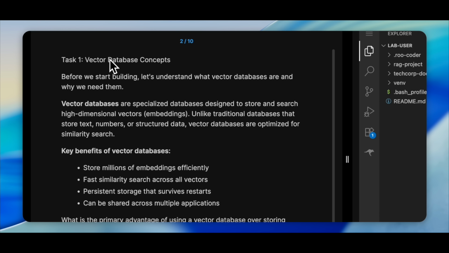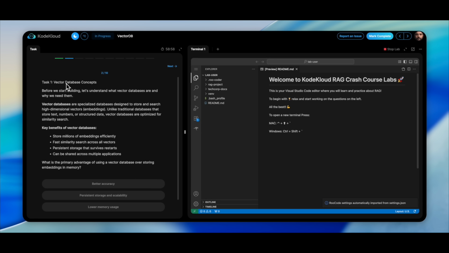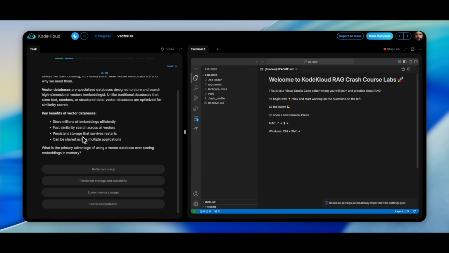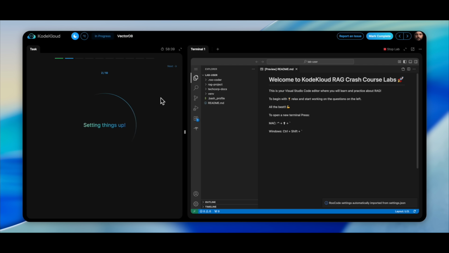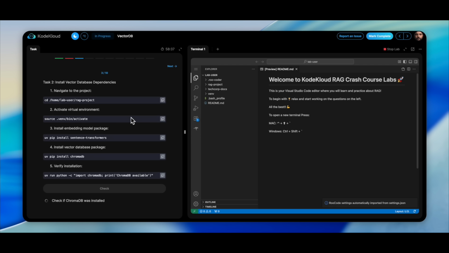So the first task is to simply understand the concepts. Before we start building, let's understand what vector databases are. We already discussed that in the video, but here's a quick description of what it is and what it can help us do. And there's a question on what is the primary advantage of using a vector database over storing embedding models in memory. I'll let you answer that yourself.